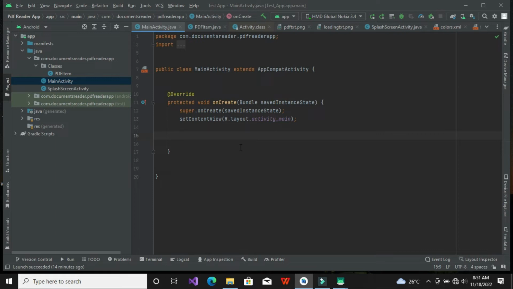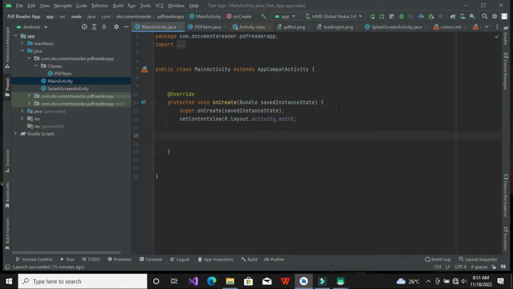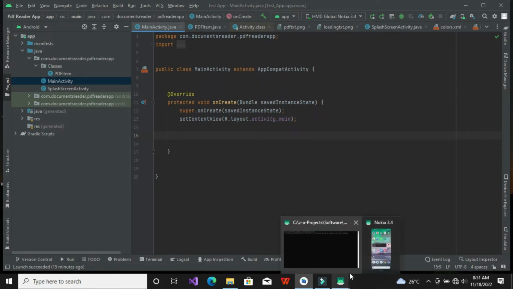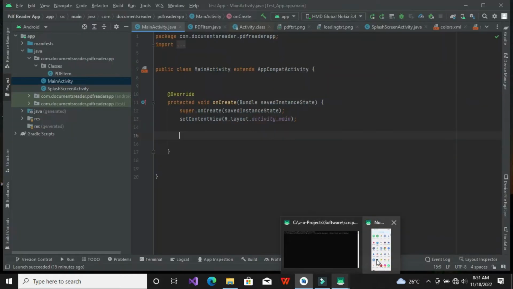For instance, in my phone I have this app, I have this app.